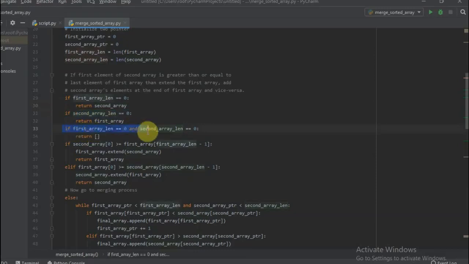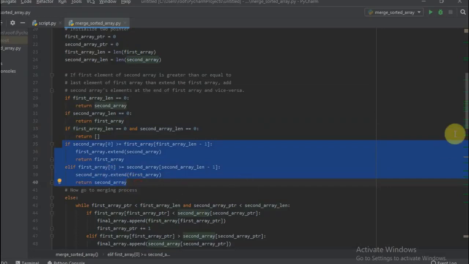Now there is one more negative scenario: both arrays can have length 0. In that case I will return the empty array. Now if there is a chance that both arrays are already sorted in ascending order, this is the scenario which handles this case.